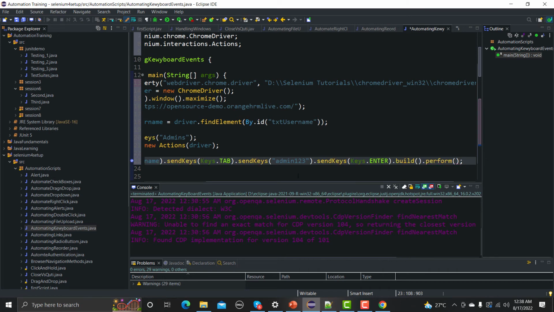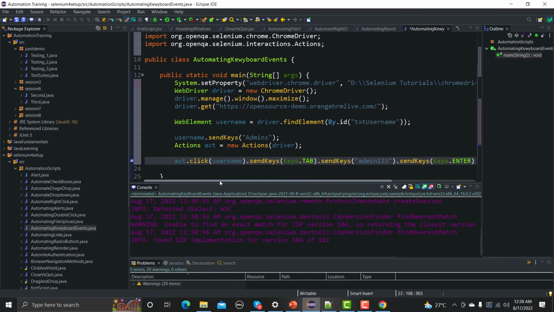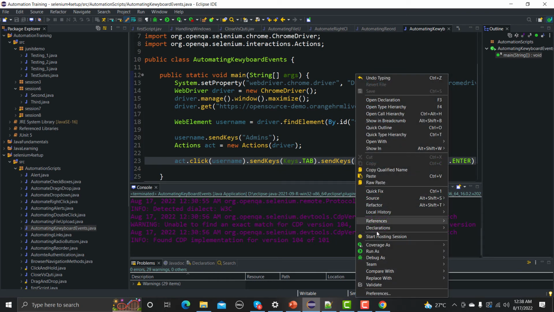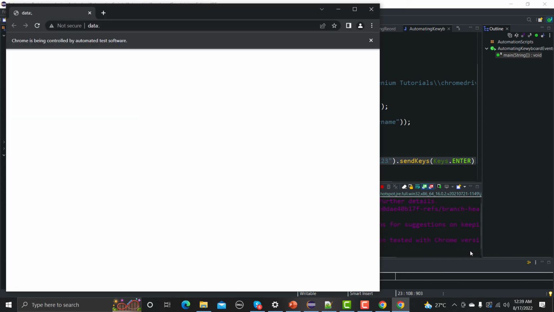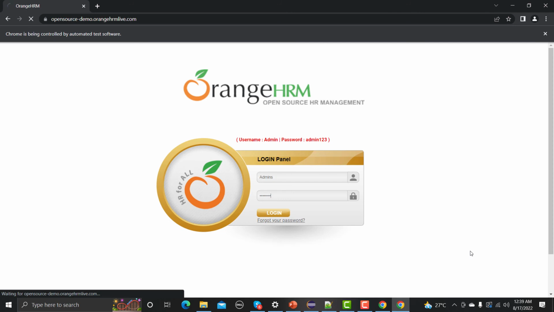So we are good to go with the execution. Let me save this one, and now right click, go to Run As, click on Java Application to run this program. Now you will see that without identifying the password field and the login button, it will log us in. Now it says invalid credentials.